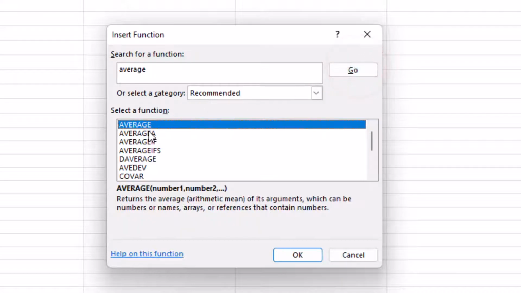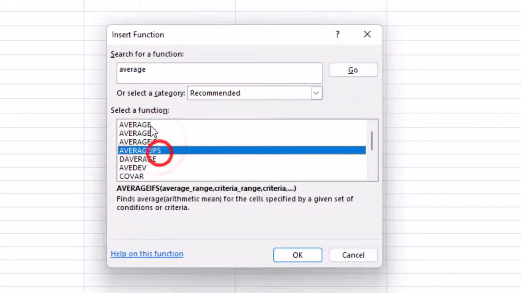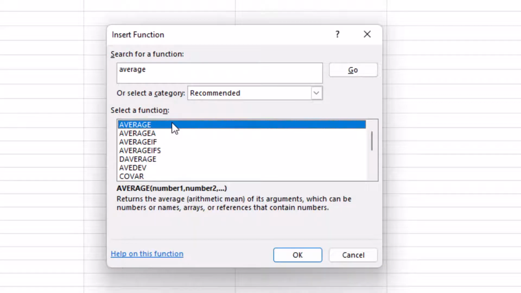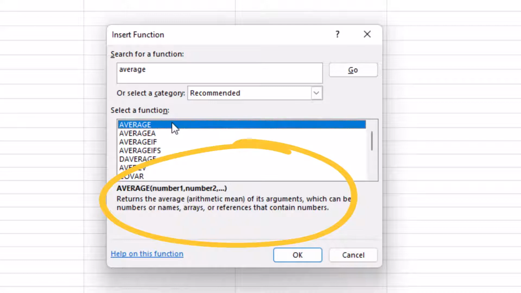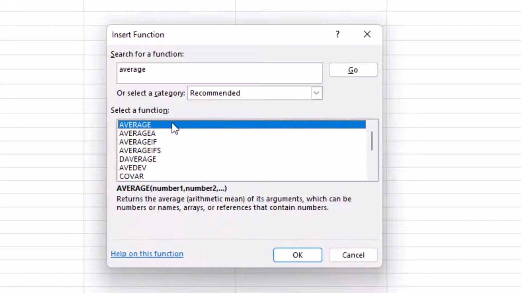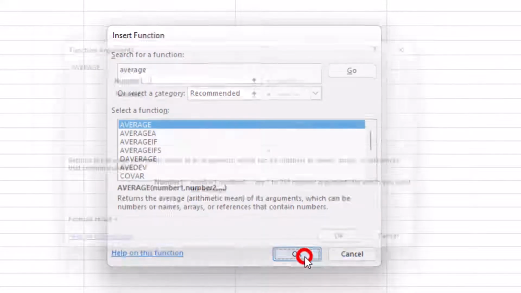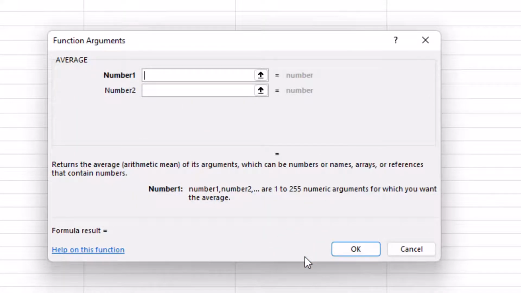In the Select a Function, you will see a list of functions pertaining to average. If you are unsure of which function you are looking for, you could click on each function, and below the Select a Function box, you will see the syntax and description of that function. We are looking for average, which is the first function in the list. Click on average, and then click on OK. Now the function arguments box will appear. The only requirement for average is the first number, which is represented in bold.